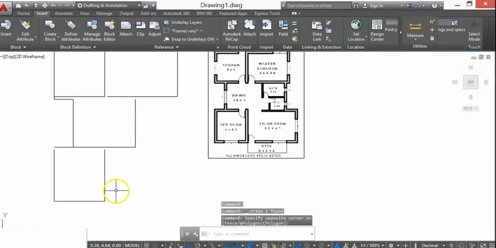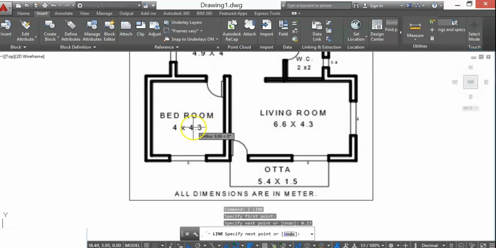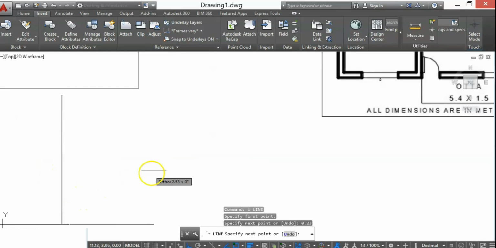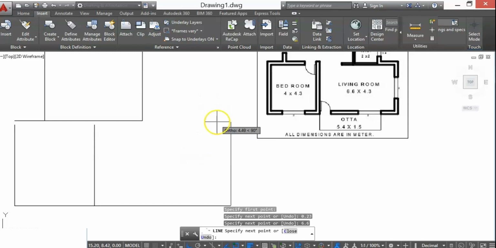For the living room, L, enter. I am creating wall thickness 0.23. The length of the living room is 6.6 meters. So 6.6, enter, and 4.3.